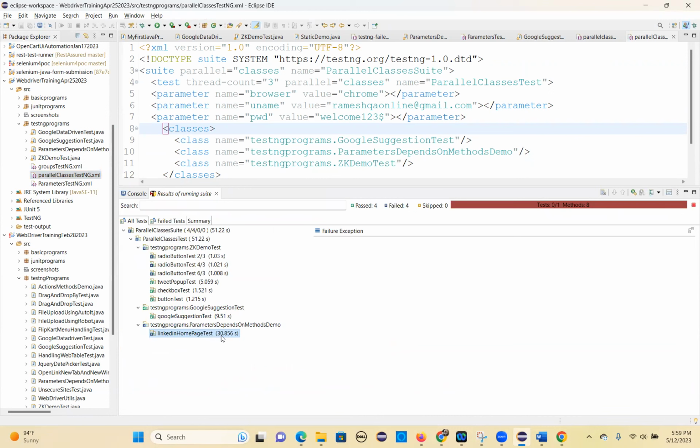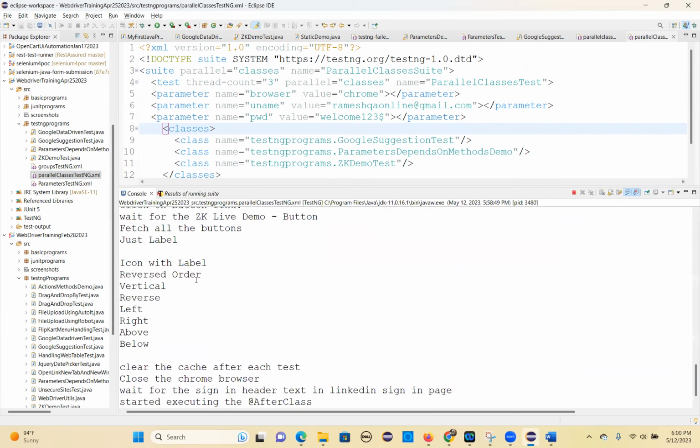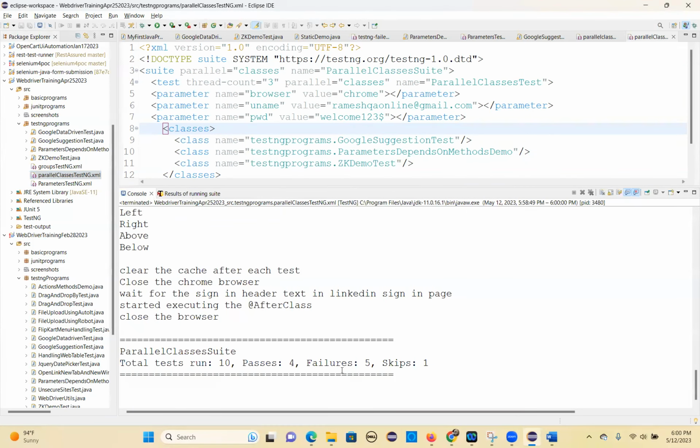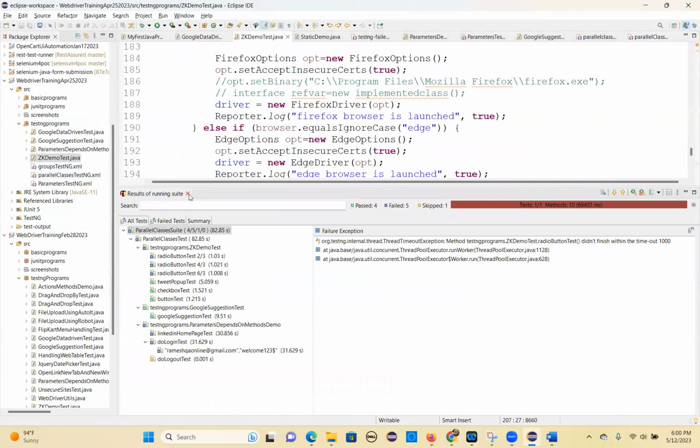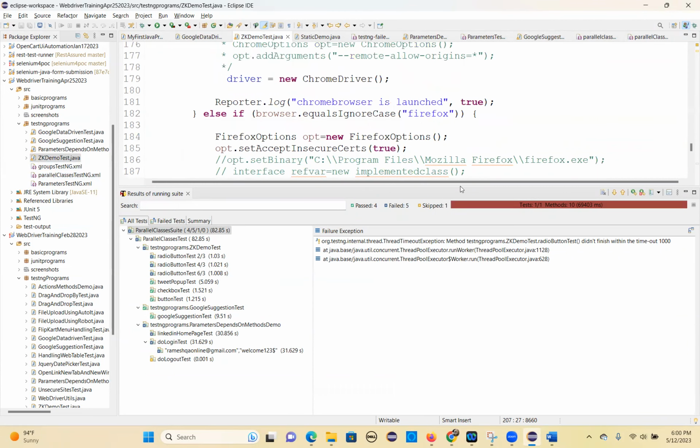It failed. Okay, 4 failed. Radio button failed. Why? Oh, timeout exception. See, total 5 failures, 1 skip. So you have to see why they failed, maybe ZK demo, we have to observe the failures. You have to resolve them one by one.